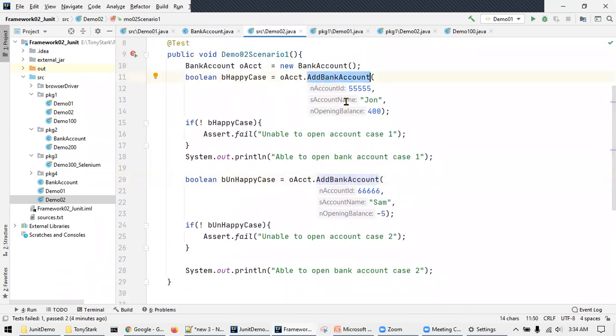In the first case, I'm passing account ID, account name, and opening balance. The opening balance is 400, which is a positive balance. In the second case, I'm passing a negative balance. So obviously, for a negative balance, I will not be able to create an account. If the result is true, then I will be able to open an account. In this case, the result will be false, because the opening balance is negative, so it will throw an exception.